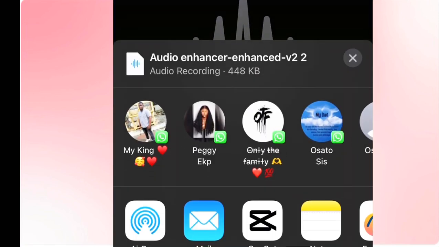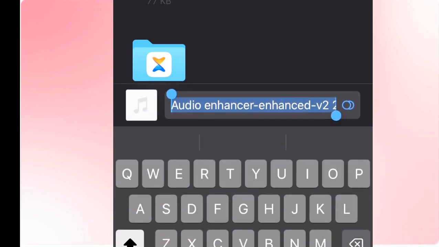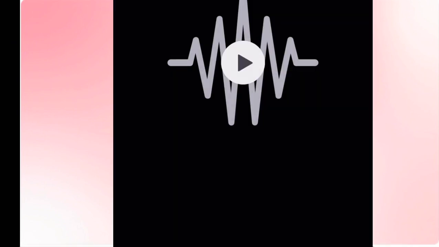Let me teach you another pattern again. This one is to save it first to your files like we did the former time. Okay, just click on save to files. As you can see, I'm saving it. Just save it to files, rename it. We can just leave the name like this as well. Okay, just save it to files.